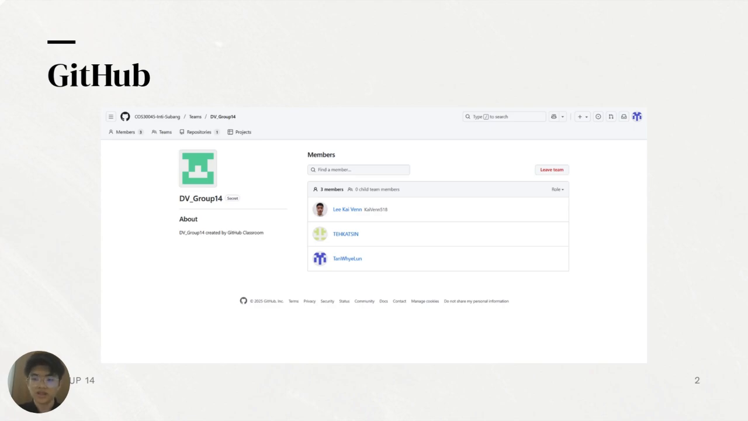In terms of technical setup, I also created our GitHub Classroom repository to manage our project files and coordinate collaboration among team members. Additionally, I helped in sourcing and reviewing the dataset, ensuring that the data we use aligns with our research objective.